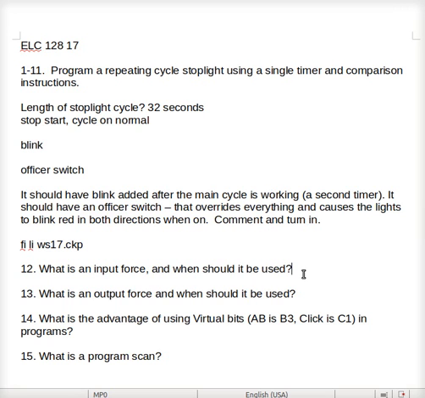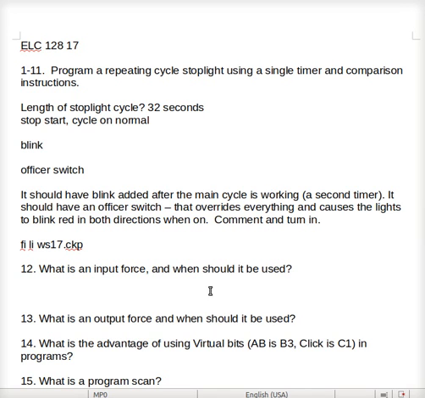Input forces. What is an input force? Basically, since everything in a PLC is numbers, an input force is you telling it to ignore what that input's tied to and make it either a 1 or a 0. So it's overriding the input and forcing the input to be a 1 or a 0. And that's generally what you get in terms of forcing.